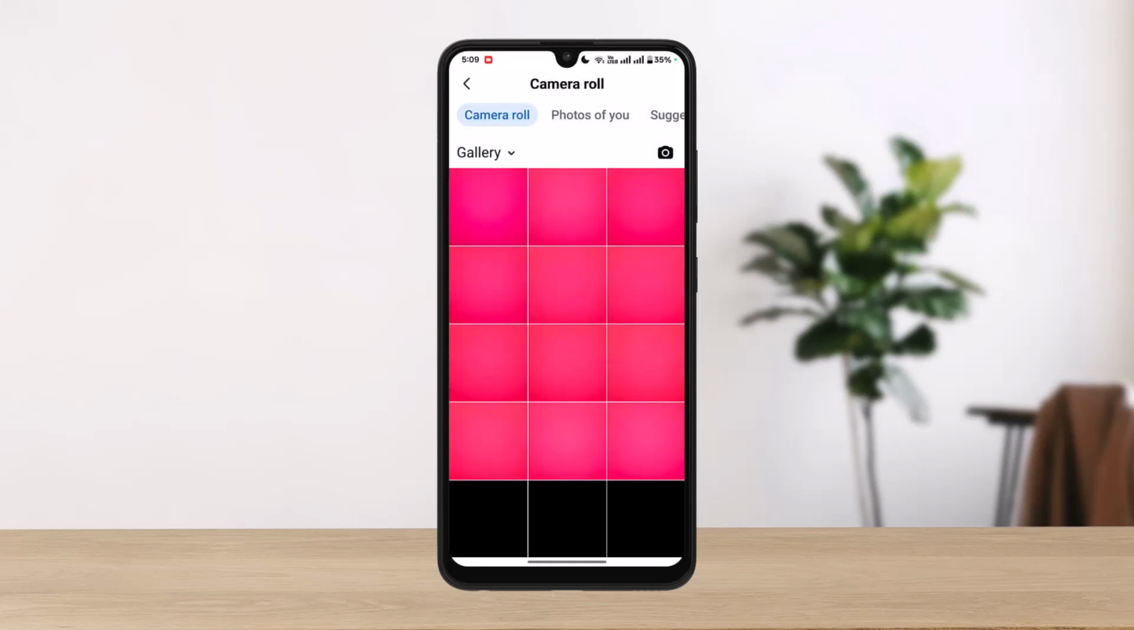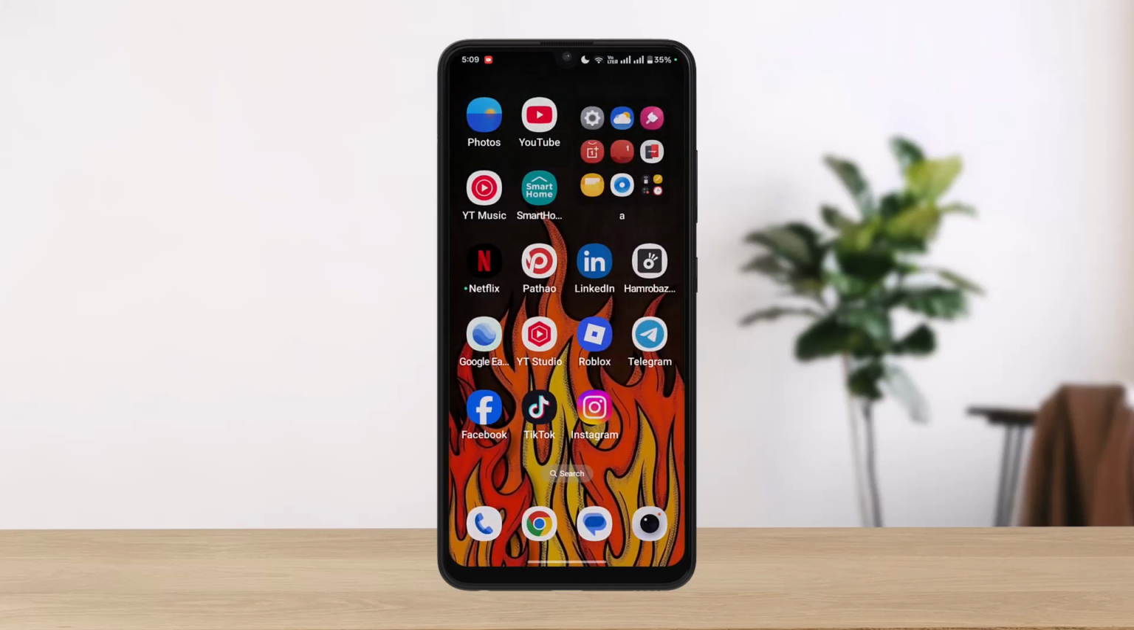Then it will take you to your gallery, and from here you can choose various profile pictures you want to add. So this is how you can change your profile picture on Facebook.